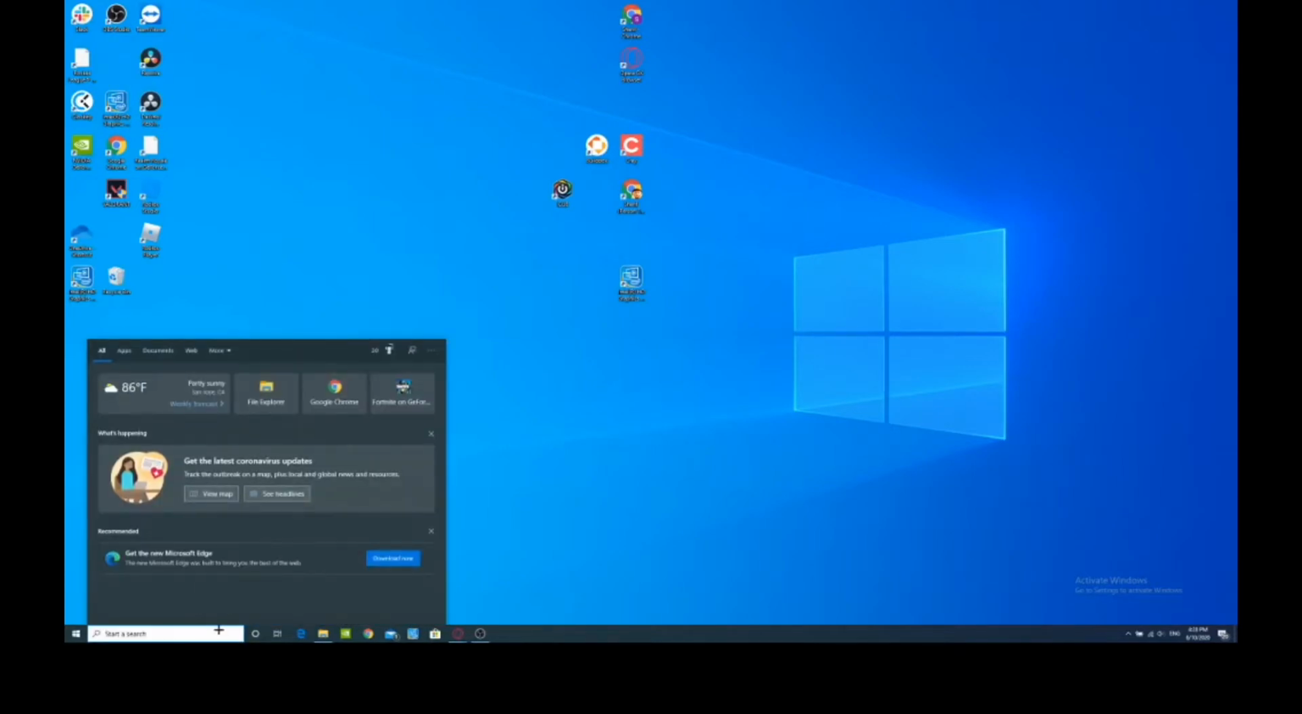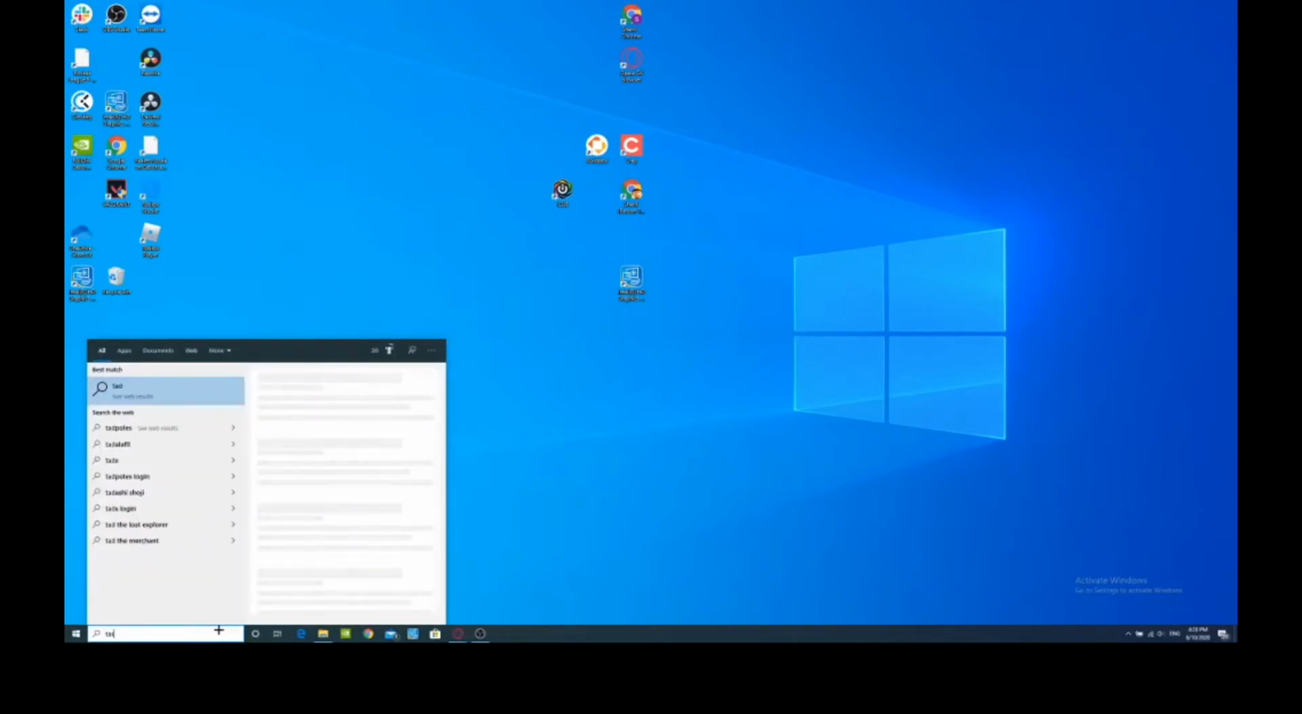First, you're going to want to type in your search bar, Task Manager. Simply click that and open it.